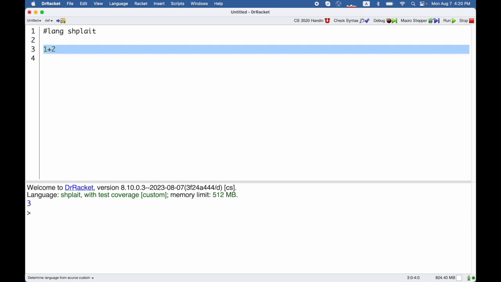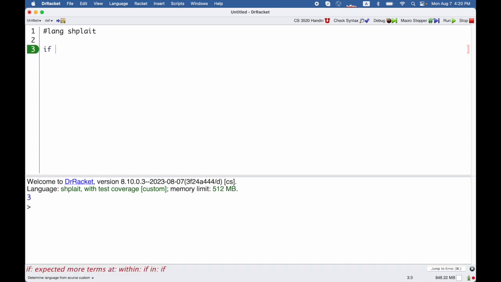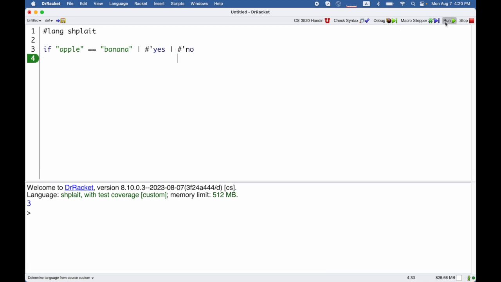The reason I want to move up here is I want to start writing expressions like if. Suppose I want to do something depending on whether apple is equal to banana. Of course it isn't, but I say if and then an expression like apple equal banana, and then for the then part, I start it with a vertical bar. So I'm going to return the symbol yes if apple is banana, and then for the else part, we start another vertical bar, no if apple is not equal to banana. So when we run this, we should see the symbol no.